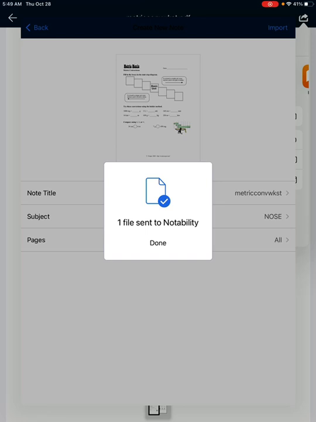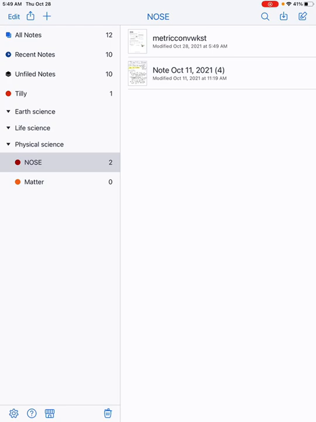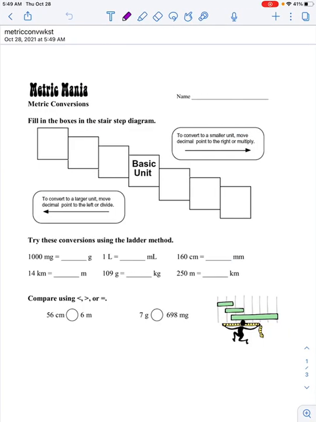So now, if we've done things correctly, we can go back to Notability. We should be able to find in our Nature of Science and Engineering subject folder that worksheet. So now we can fill that out here.